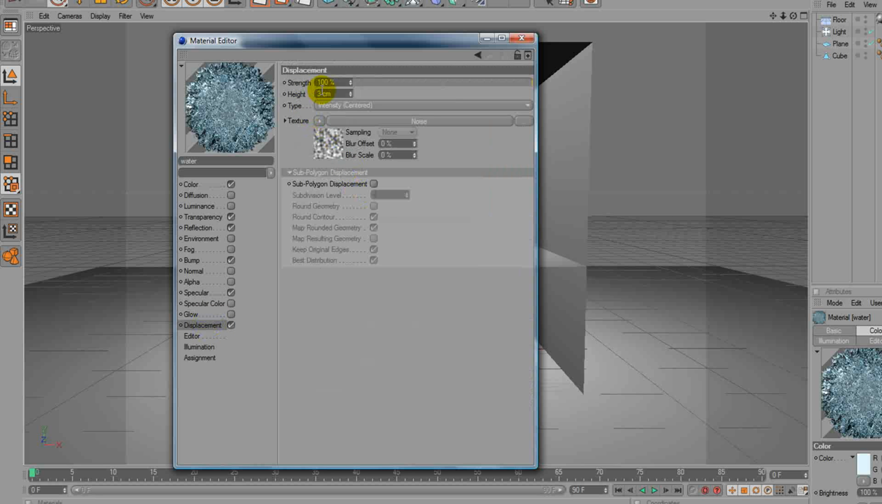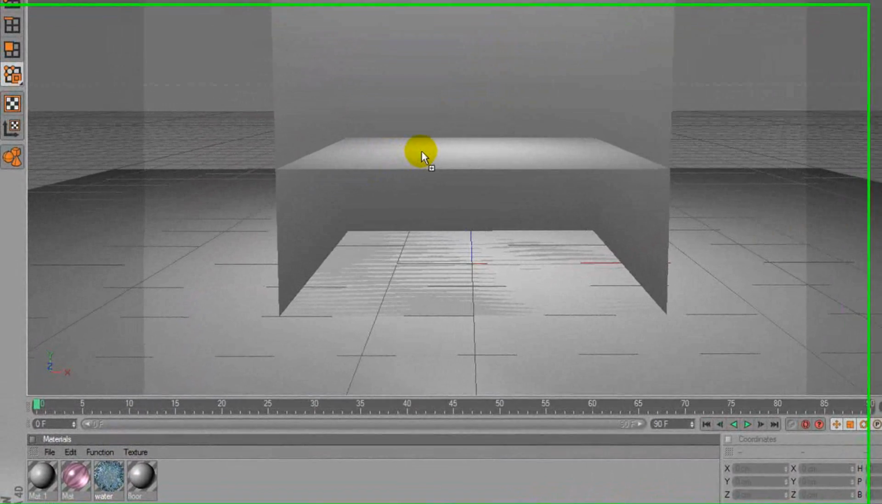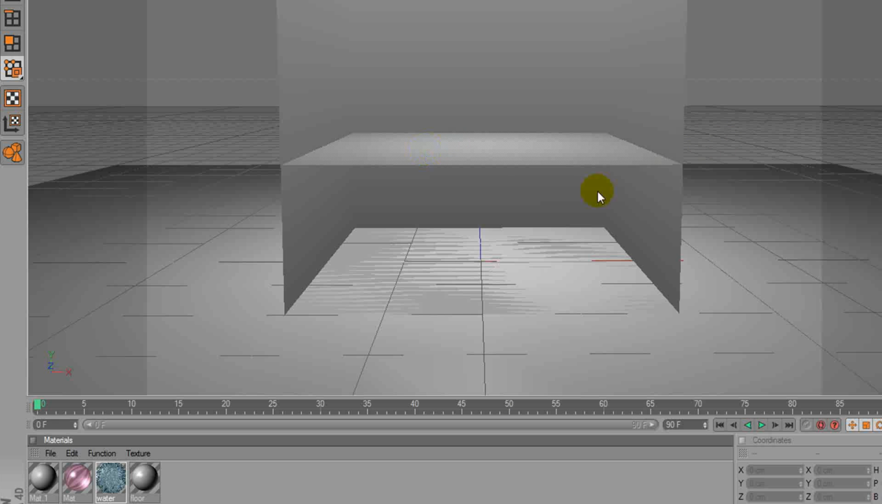Now you want to make sure your height is not too extreme unless you plan on making tidal waves and stuff. So I put my height at about 3 units. So I'm going to close this, and I'll apply the water to the plane right here.